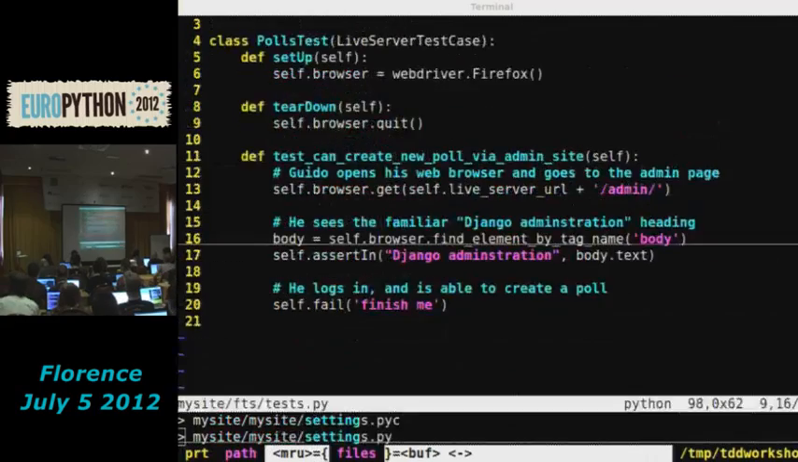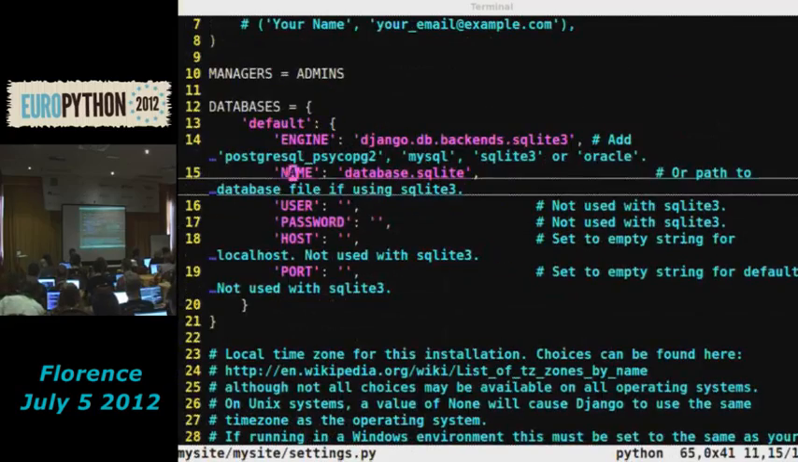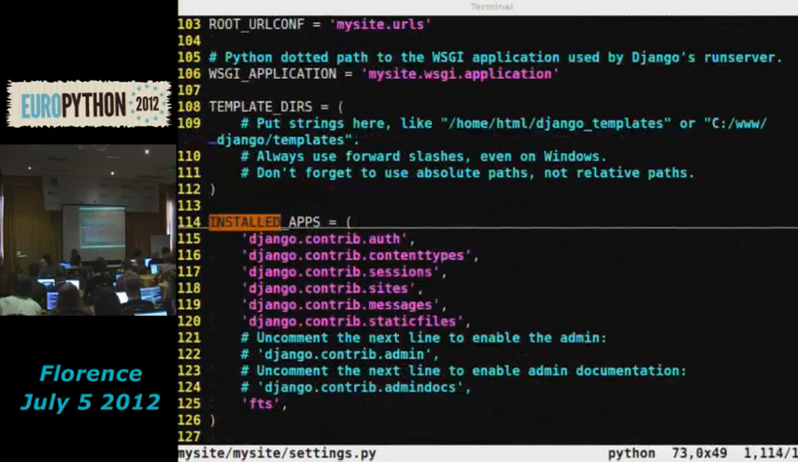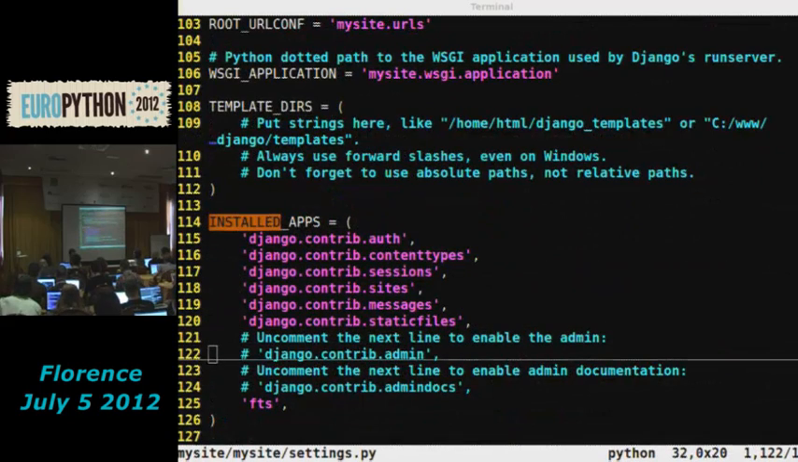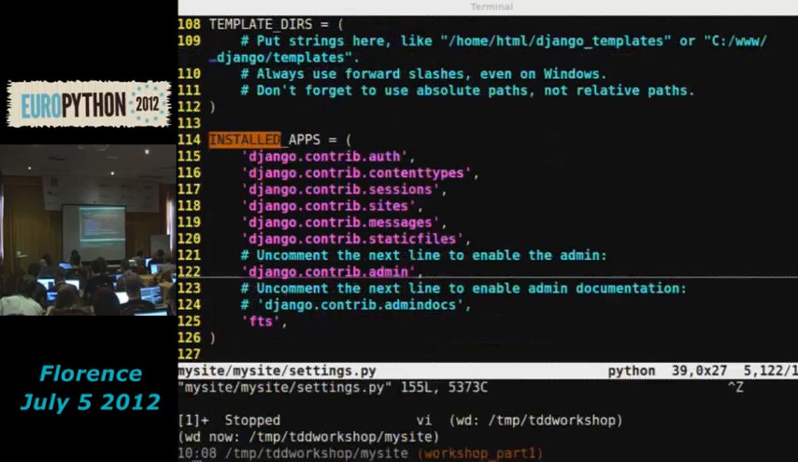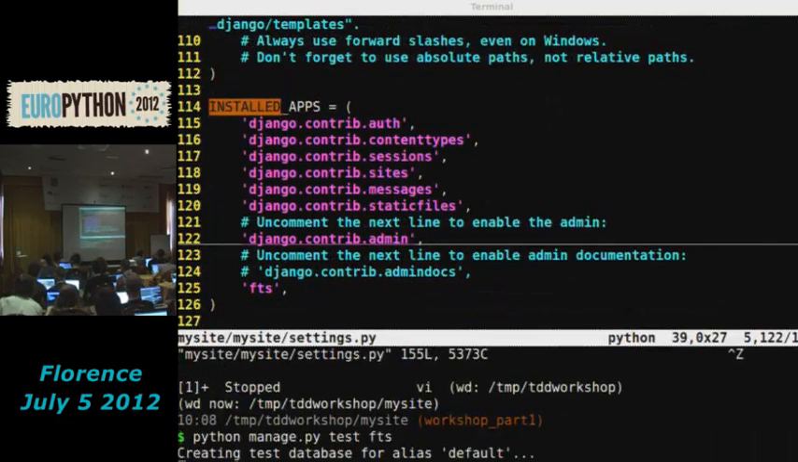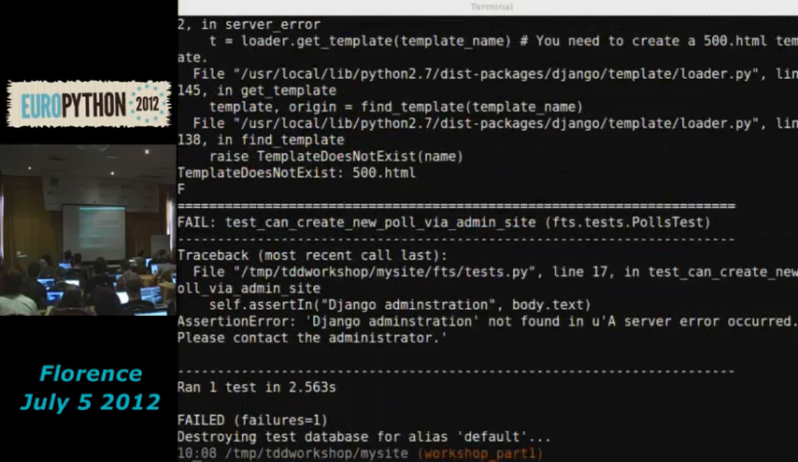So in settings.py, installed apps, and we've got these two lines. Django is helpfully telling us with some comments what we need to do. Django.contrib.admin. So let's try that. Does that make it work? Still not. So at this point, it's not very helpful, is it, this error message?